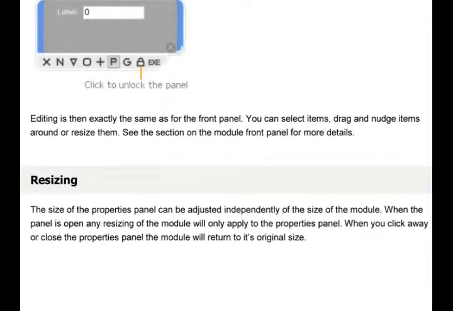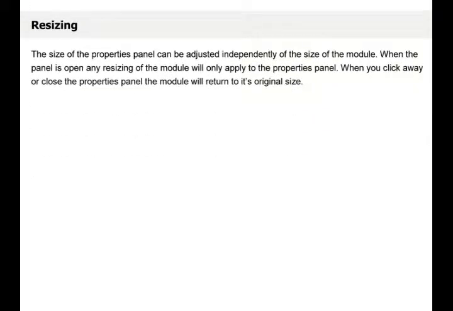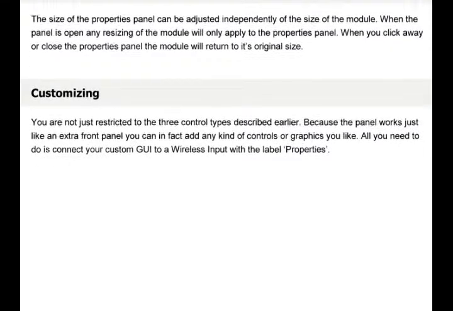Resizing. The size of the Properties panel can be adjusted independently of the size of the module. When the panel is open, any resizing of the module will only apply to the Properties panel. When you click away or close the Properties panel, the module will return to its original size.